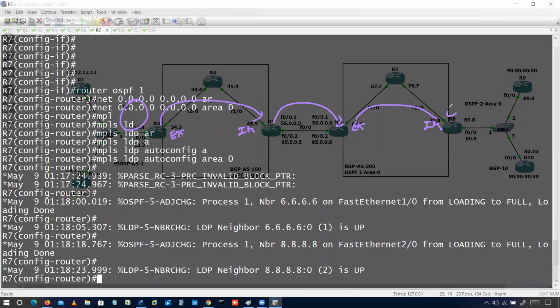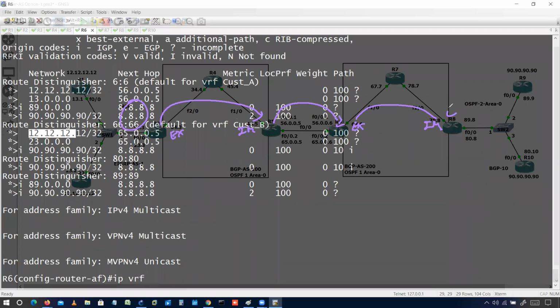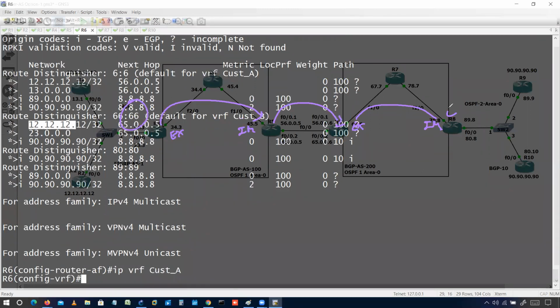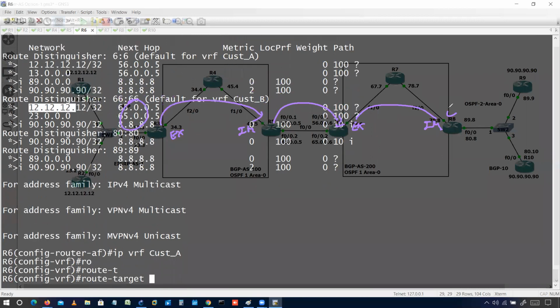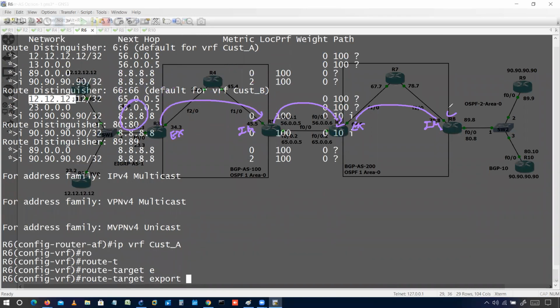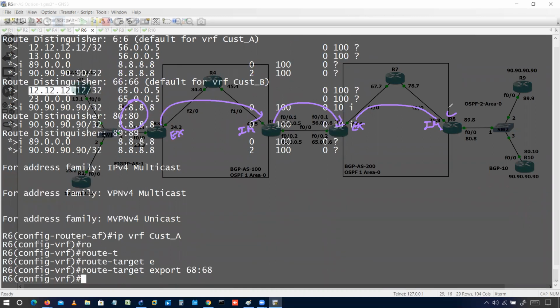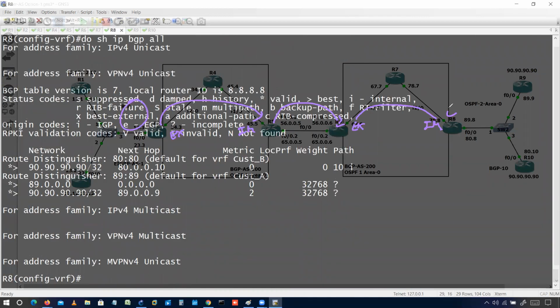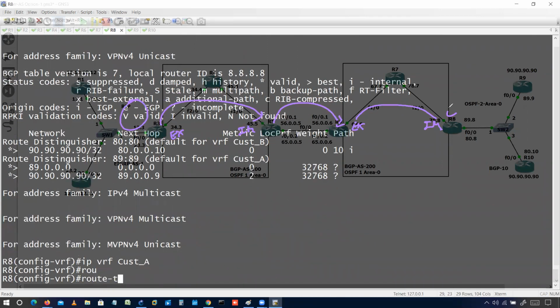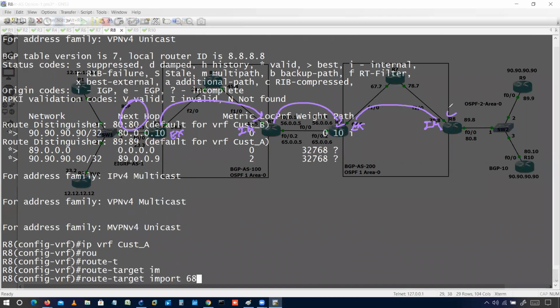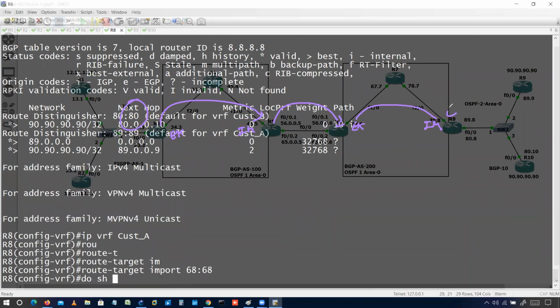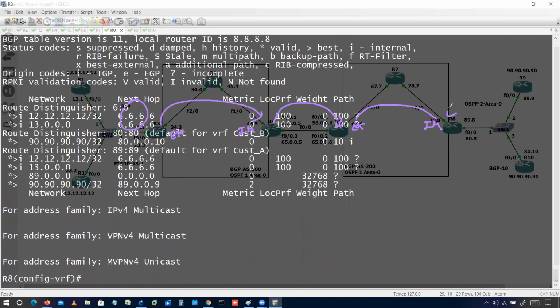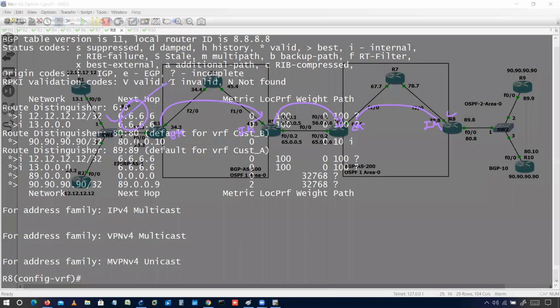Go to R6. IP VRF customer A, route target export. So 68:68. R8, IP VRF customer A, route target import 68:68. Do show IP BGP all. Now we are receiving the routes. Correct. The 12th network we are getting here in the customer A VRF.